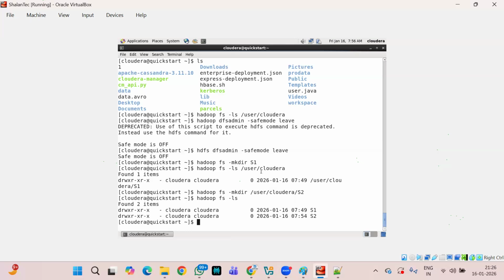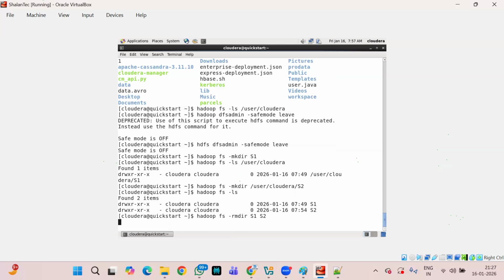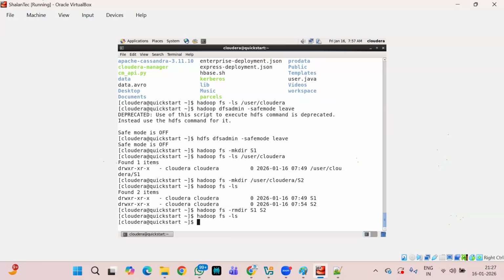Okay, again do it from the start. Hadoop fs -rmdir s1, enter. Then hadoop fs -ls and there should be nothing. Okay, empty. Till now I have deleted both the folders. From the starting I will do it again.